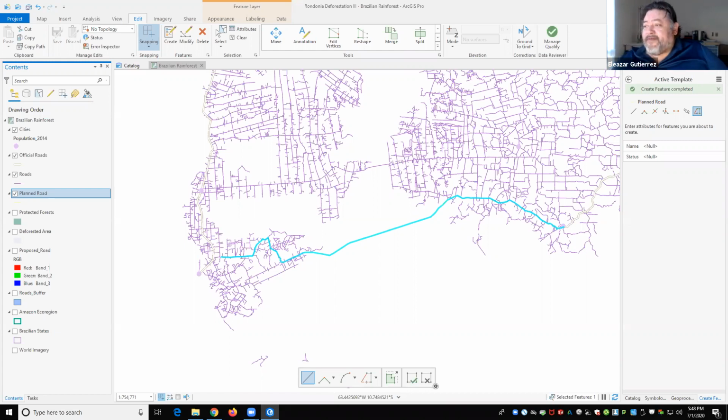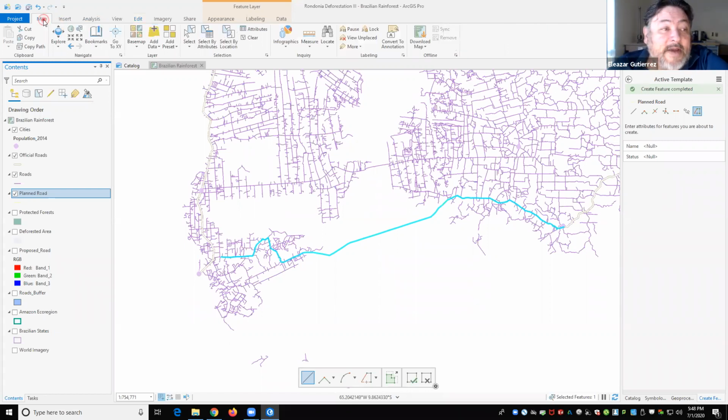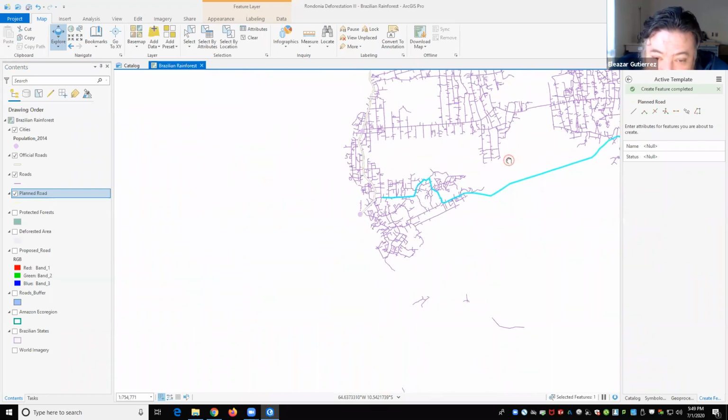Clear the selected features. On the ribbon, click the Map tab. In the Navigate group, click Explore. The pointer changes back to a hand. You can now zoom in and pan. In other words, we can move it around.